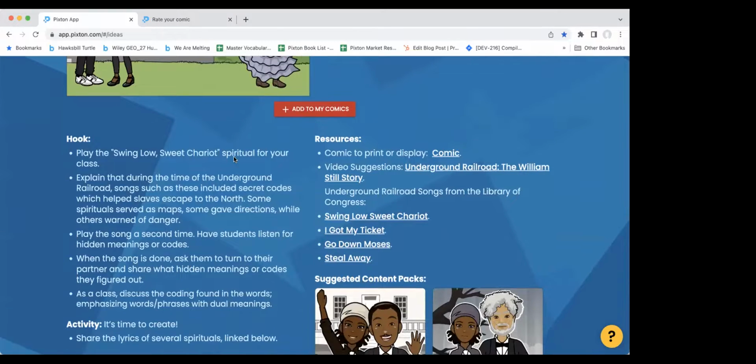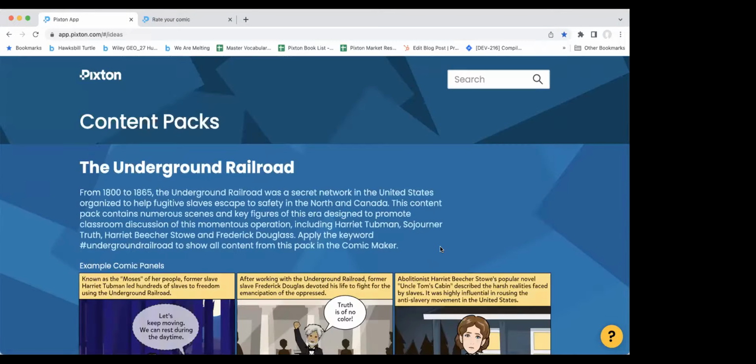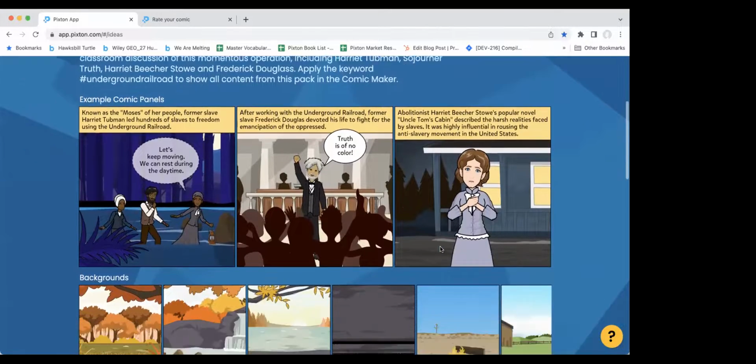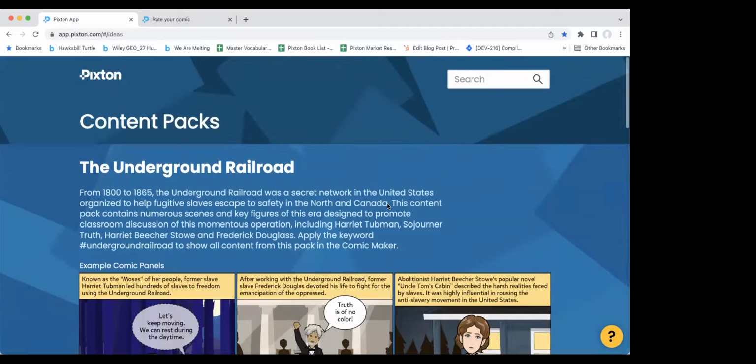There are additional resources. In this case, you can go out to the Library of Congress and listen to these recordings of these spirituals. There are content packs that we recommend. I will just quickly click on one of these. So this will give you a sense of what a content pack is, and the curriculum connections we talked about. So if I'm using StudySync, this is applicable to grade 7, unit 3, the Underground Railroad.